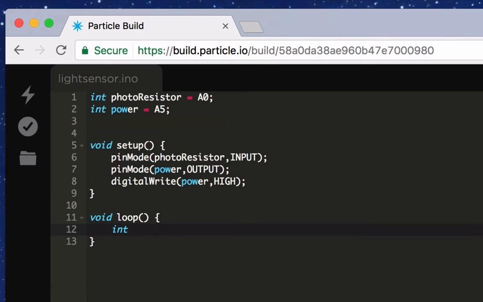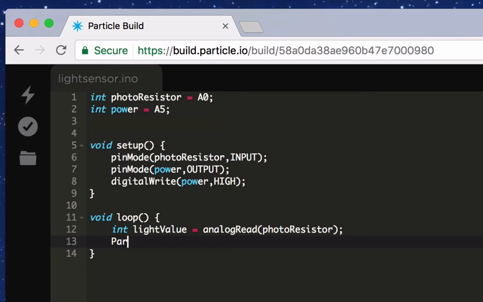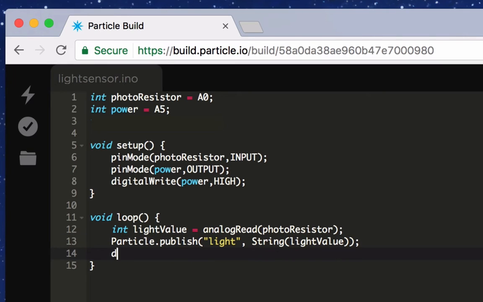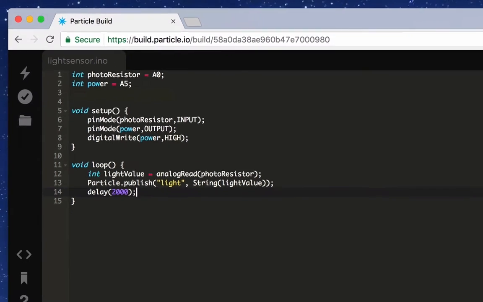Now we're going to use a simple analog read to see how much light reaches the photoresistor, and we're going to store that data in a new variable called light value. Then we're going to use the Particle.publish method to publish the data to the Particle cloud. I'm going to call it light, and I'm going to cast it as a string. Just to keep things simple, I'm going to put a delay in there so it sends a new value to the Particle cloud every 2 seconds.